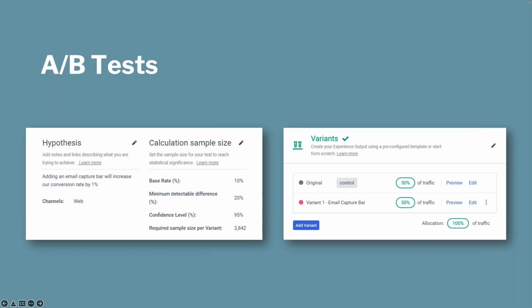So once you've set all of your input data there, over on the right side, we set the various experiences. So the first experience is the original without an email capture bar. I'm setting the traffic here to 50%. The second variant is adding the email capture bar. Again, that's 50% of the traffic as well. So once you've set that, you can run the experiment and see if it increases your conversion rate by 1%.